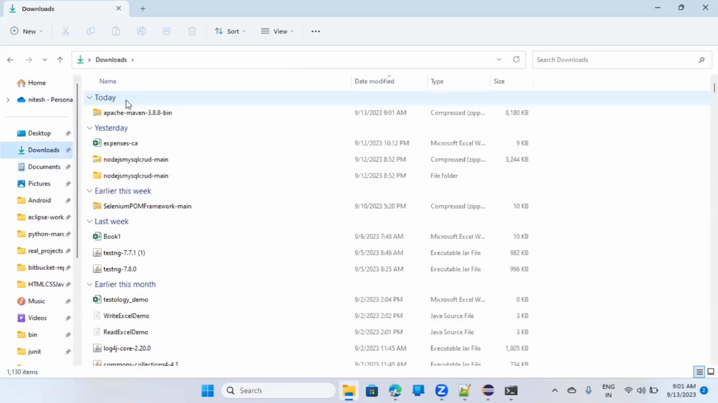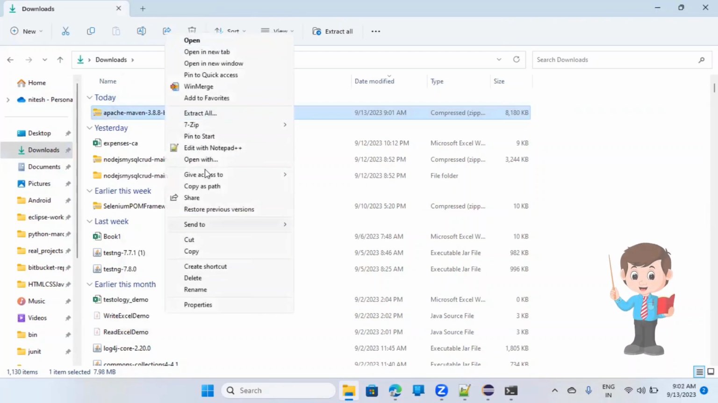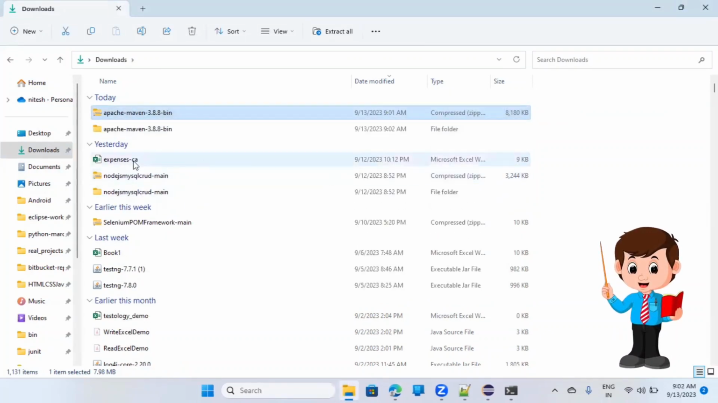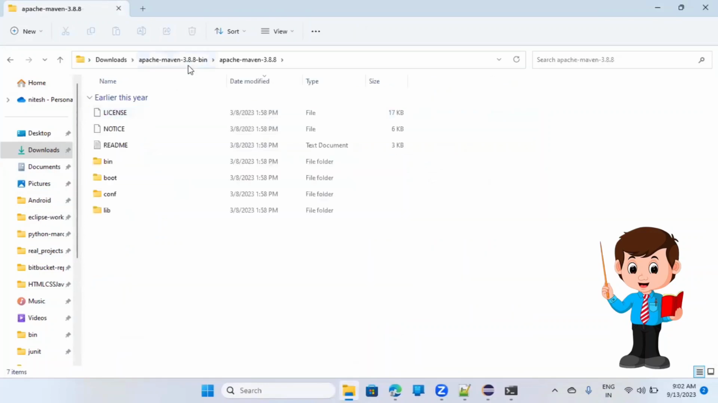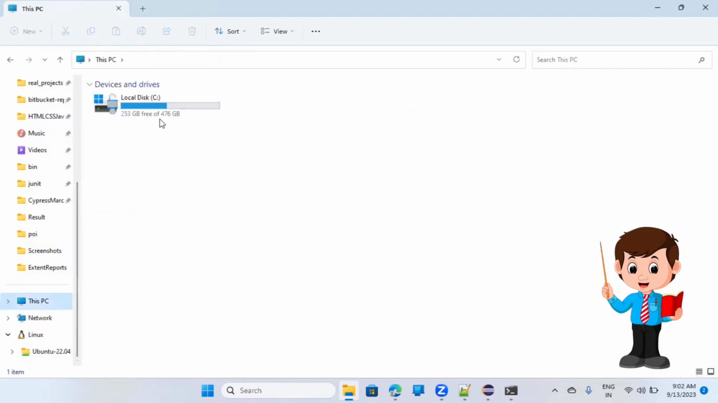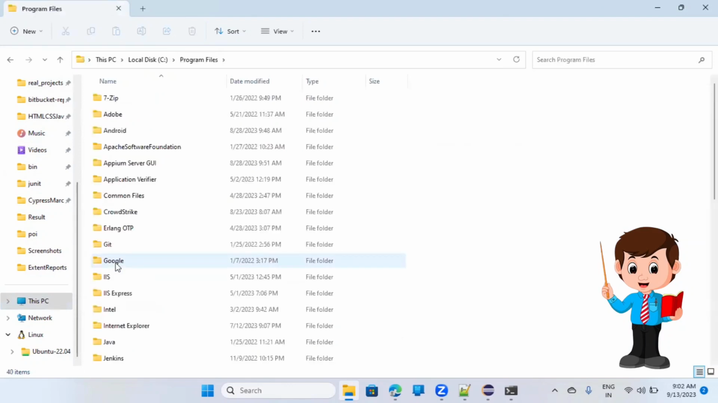If I go to downloads, I'll right click and first extract it. So I will extract this. I'll check what has come. This is showing me Apache Maven 3.8.8. Fine. What you can do is copy this and go to your C drive, program files, and create a folder, maybe Maven.